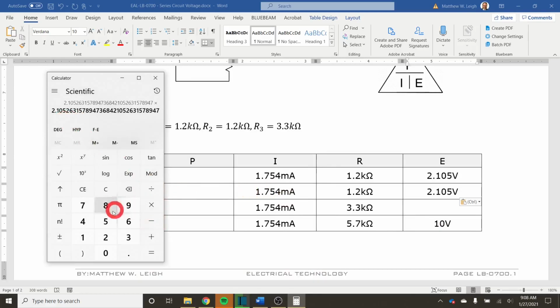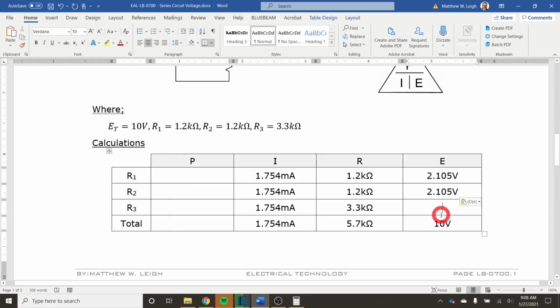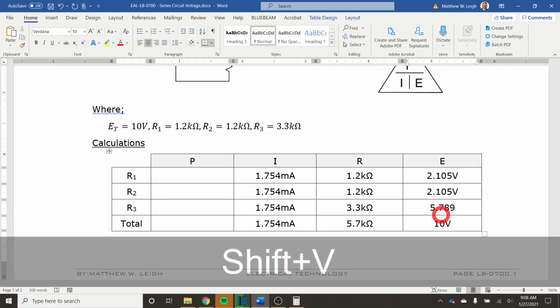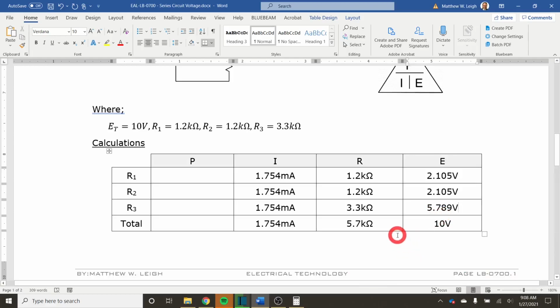and I could multiply it times 2, and this quantity right here would equal those two added together, right? So now all I want to do is subtract that from my 10 volts, okay? So if I subtract 10 volts, it'll give me a negative number. But if I ignore the negative sign, then I know that the answer will be 5.789 volts. Now I can check my answer here.